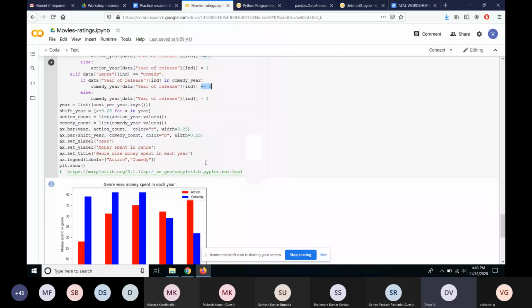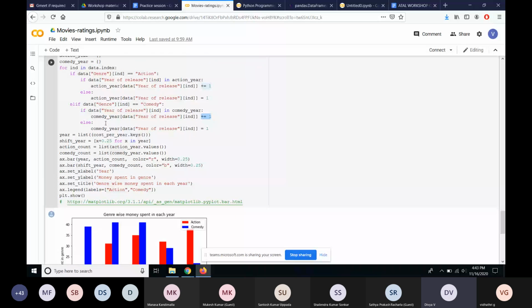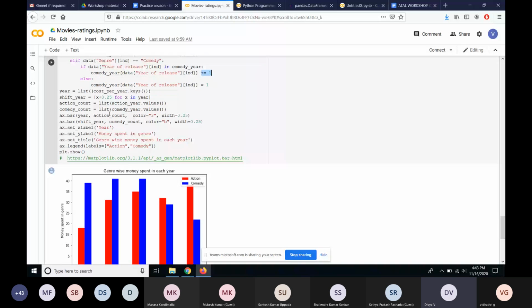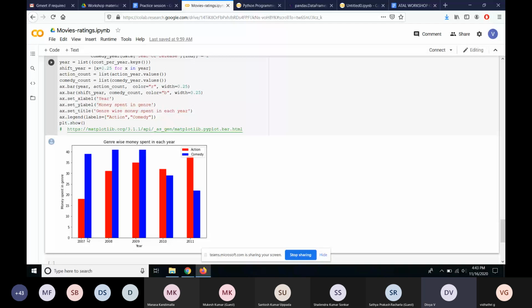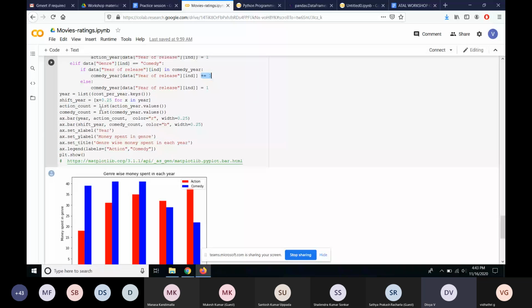Then since we have to compare two different dictionaries here, we are going to create a bar chart with a shift. So for the shift, we are just giving a plus 0.25. This 0.25 is just where you want to start this bar graph. And we have the count, which you can get from the dictionary's dot values, which will return the values in the dictionary. We are making it a list and storing it in this variable. Similarly for the comedy genre as well.